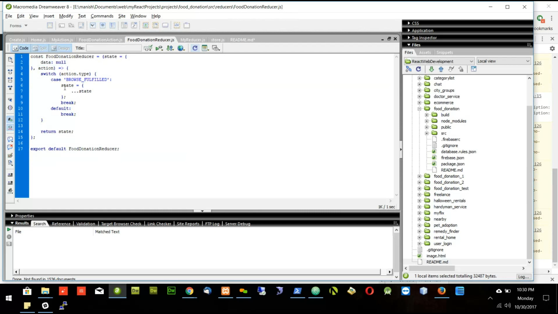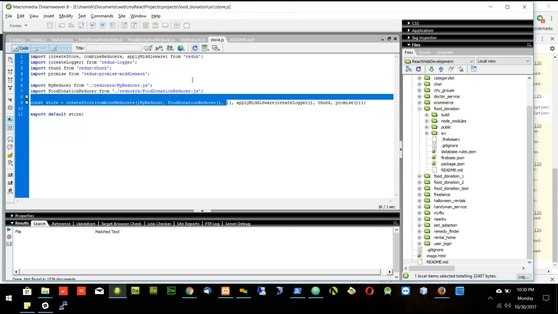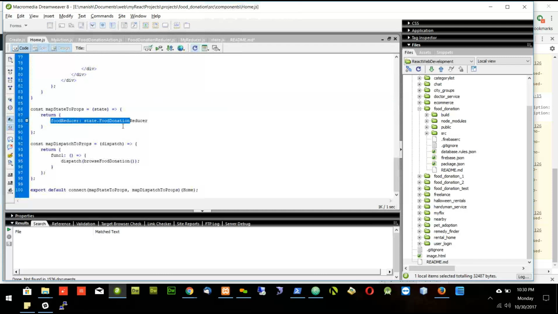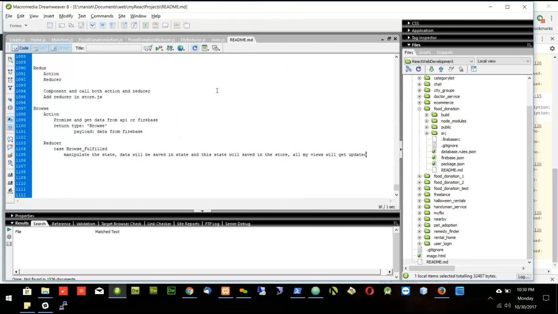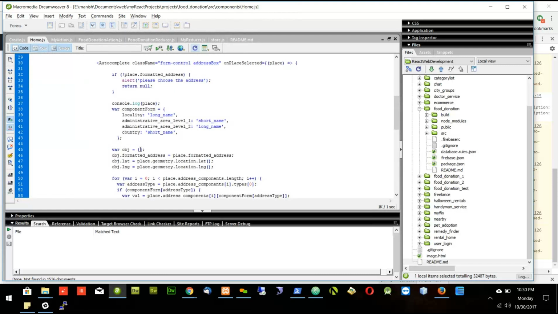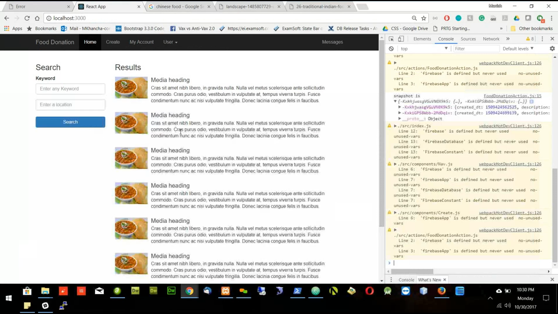And once this state is changed, it will go to the store, and the store will update the state, and then we will go to the view again, and the view will display the updated data here. So this is how we work in the Redux atmosphere. Now we will talk about this again tomorrow.